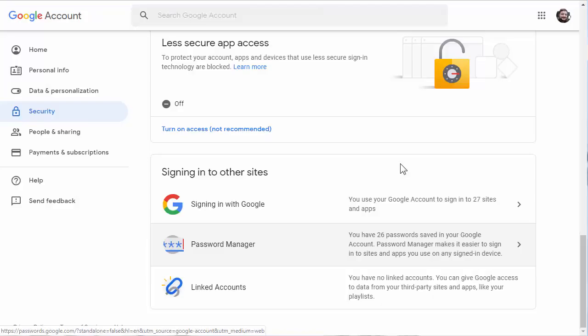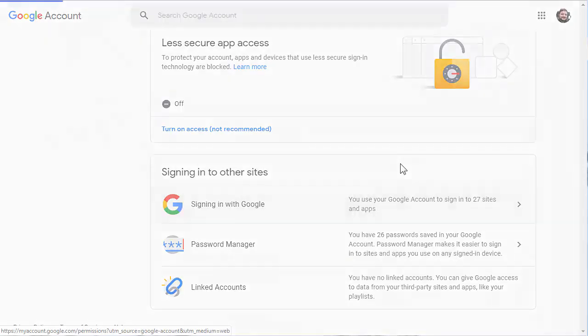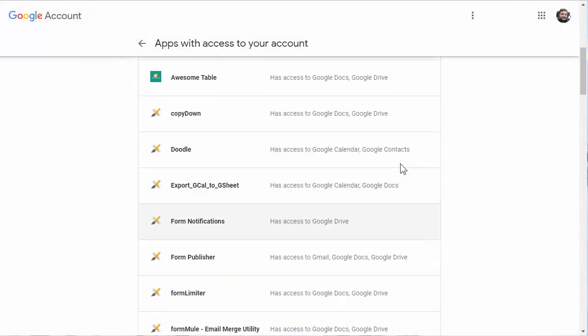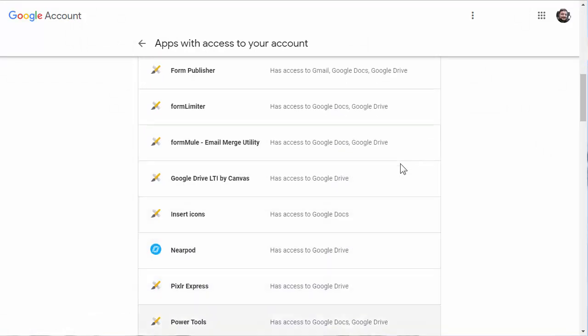You can take a look at all your single sign-in here to see how you're using your Google account to sign into other sites. You may want to go in there and review that and see that, yes, these are all things that I do want to still be able to sign in with. Maybe you're not using Nearpod anymore and you don't want it to have access anymore.